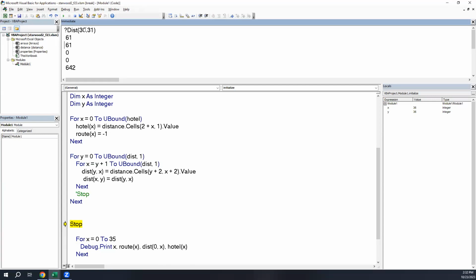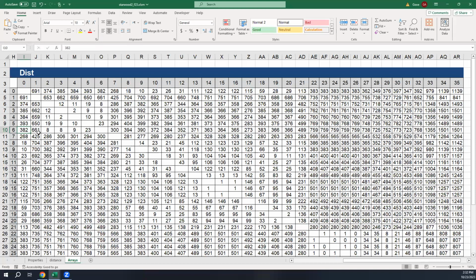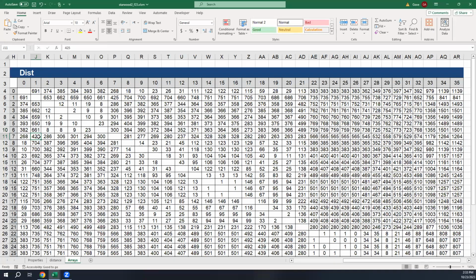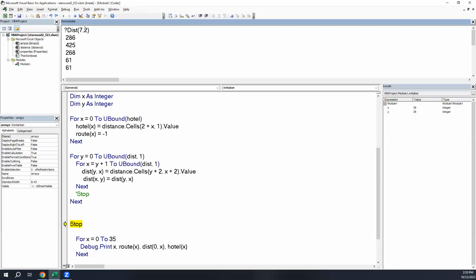So let's just look at this one right here. Hotel number 7, that's Las Vegas. From Las Vegas, there's one in Los Angeles, 268, 425. If I look at row 7, column 0, 268, look at number 1, 425. We're doing all of those Las Vegas numbers, 286, 306. We're reading right across. We're going to get to 7. That'll be 0. That's the distance from Las Vegas to Las Vegas.